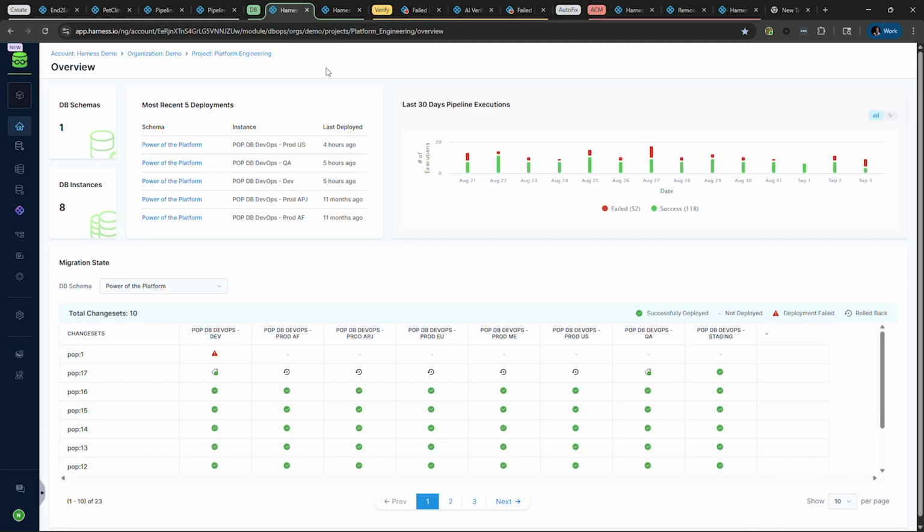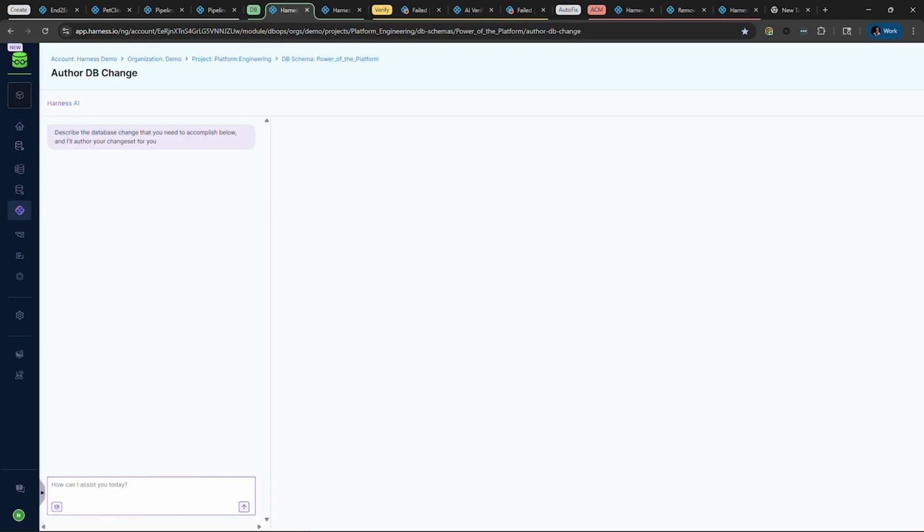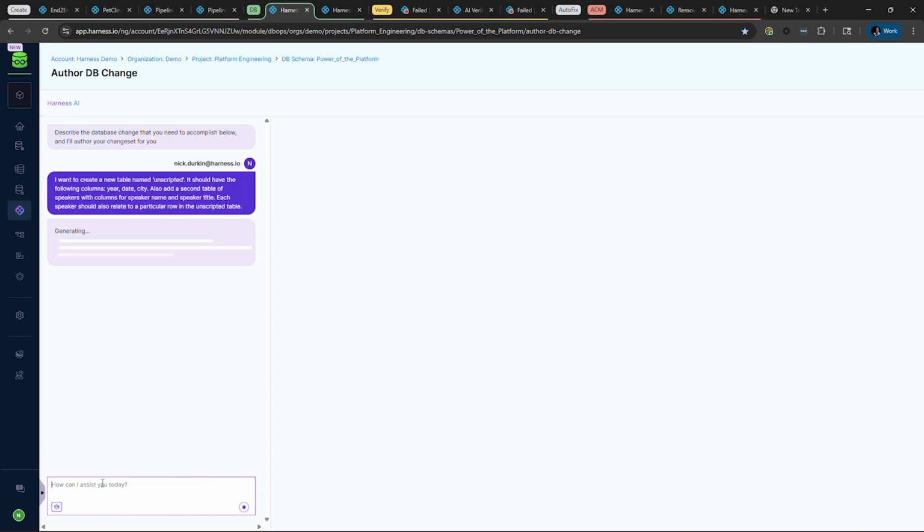Not only can you use the Harness AI to create and build and update pipelines, but you can also do it throughout every task and operation that you have inside of Harness. So we'll go into our Database DevOps, where traditionally you would see all the different changes through the different environments for any database change that you have. But now I can actually have AI go and generate these changes for me. So I can do simple things, like we'll just do a basic one here for this test. Since we're here at Unscripted, let's go create a table named Unscripted. It should have the following columns: year, date, city. Also a second table of speakers with columns for speaker name and speakers.